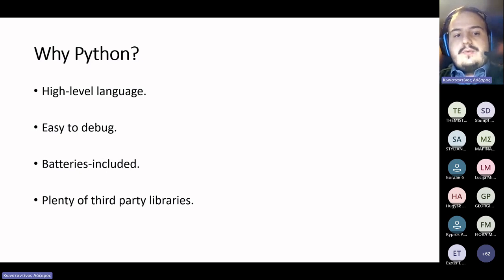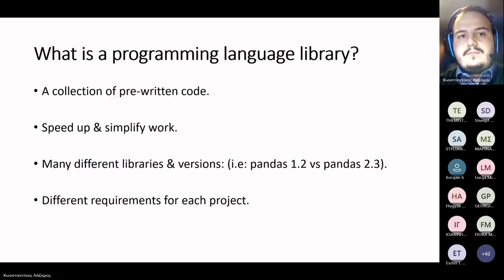And the final reason, of course, is that aside from having some native libraries that are installed along with the language itself, there is also a wide variety of third-party options when it comes to packages that we can use for many different tasks. For example, when it comes to machine learning and data science, there is a very popular package that we are going to see over the course of the next days, which is called Pandas, which helps us arrange our data in a tabular format and process them.